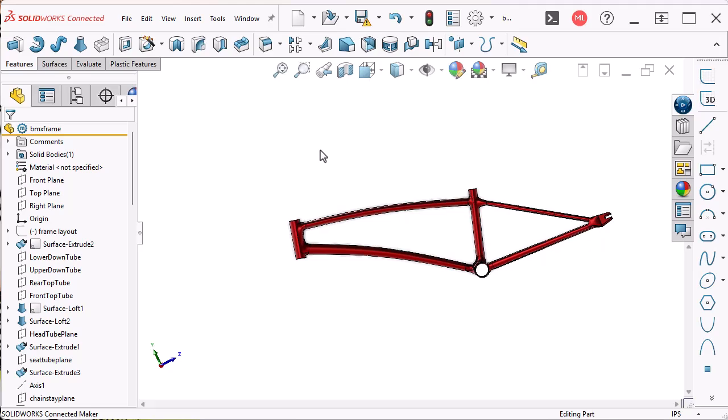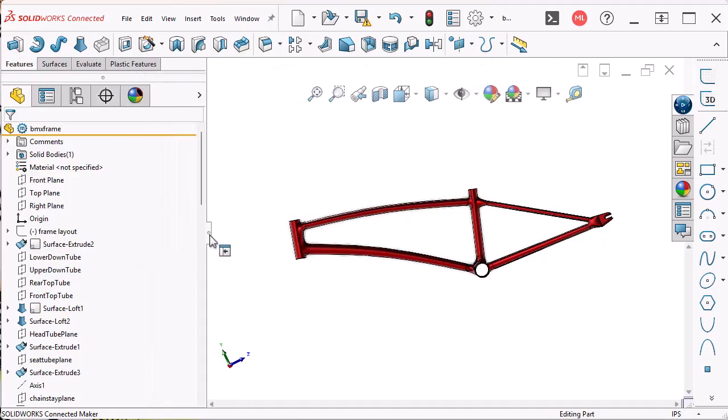Welcome to part 2 covering the Solidworks Feature Manager. Now let's take a closer look at just the Feature Manager proper rather than just the settings. I'm going to expand this.